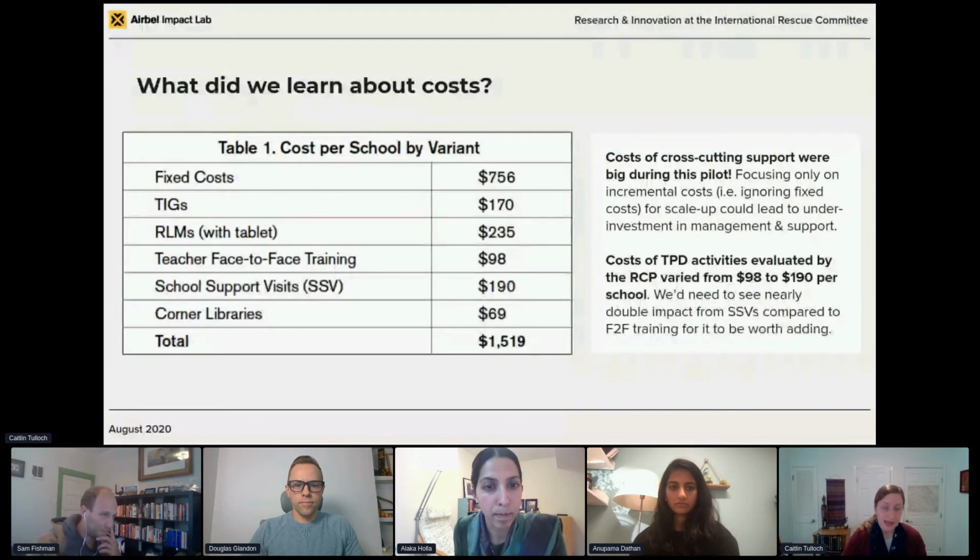Looking down then at the activity-specific costs, you can see a pretty wide variation. Face-to-face training is about $100 per school, whereas the school support visits, this is that one-on-one coaching where we send a supervisor out to observe and coach, understandably, perhaps cost almost double that. And that gives us some sense of how much impact we would need to see from these school support visits for them to be a cost-effective addition to the package compared to something like the basic face-to-face training.